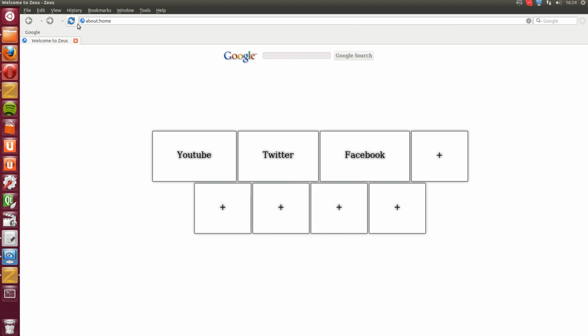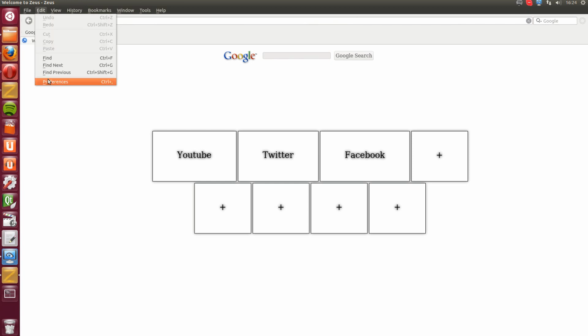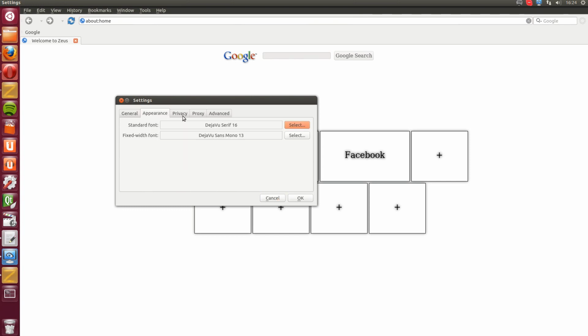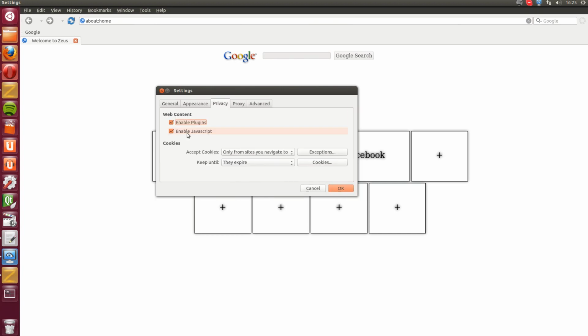But first, let's go to the basic functionality. As you can see, you can use private browsing, or go to preferences and change your download directory and your home page. You can disable and enable plugins like Java and Flash. I will put some work into it so that you can disable every single plugin by itself. You can disable JavaScript. You can use a proxy.